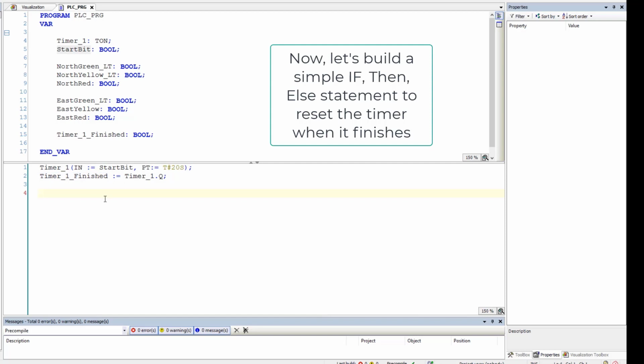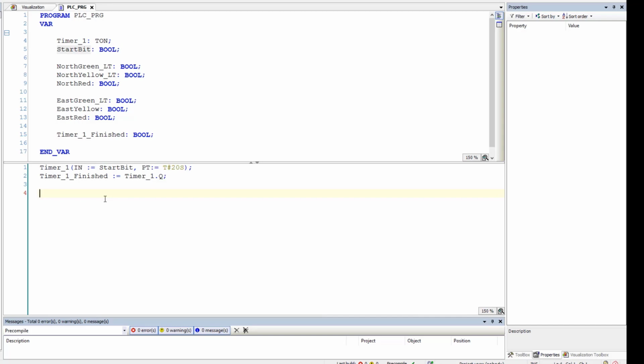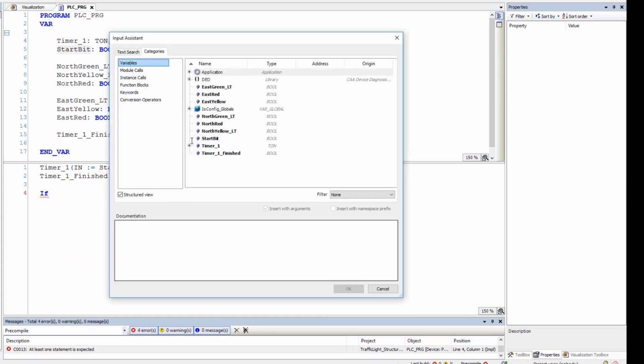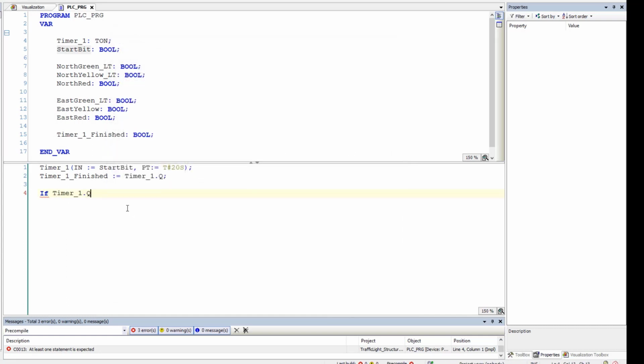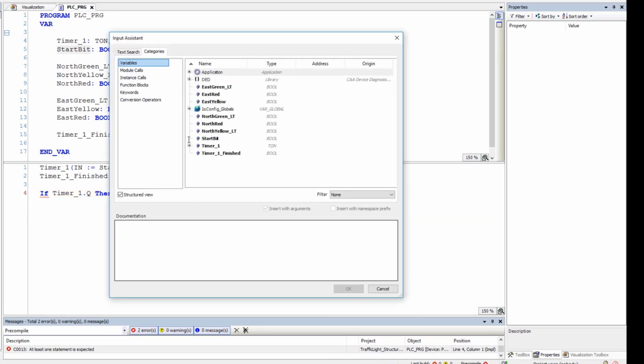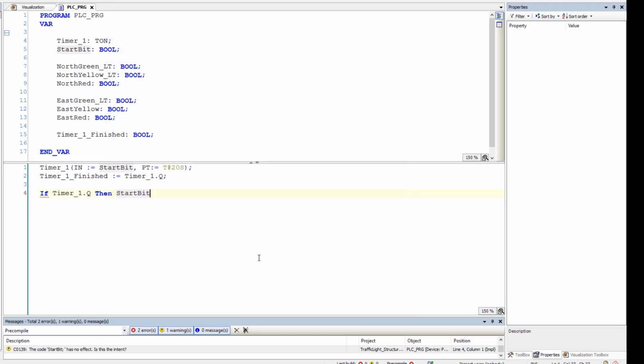Let's go and write a quick statement. Okay, so I want this timer to be free running. So I'm going to say if, and again we'll come over here, grab our instance. If the timer Q is done, then we want the start bit to be off. So what I'm going to say is start bit equals 0, semicolon. Then else, what we want to do is the start bit is going to be on, which is a 1. So we're going to do start bit equals 1. Come over here, close that off, semicolon.